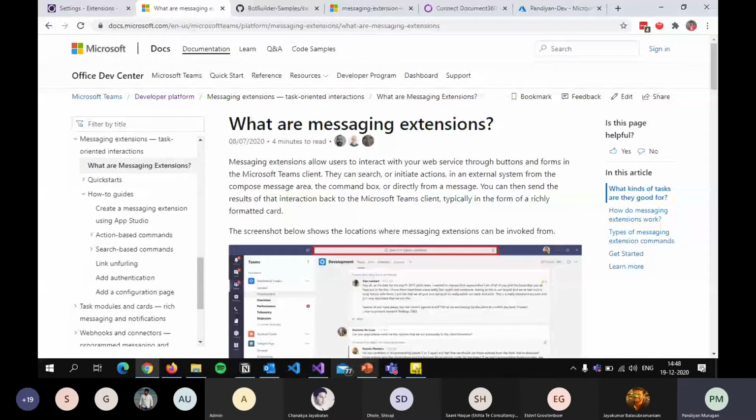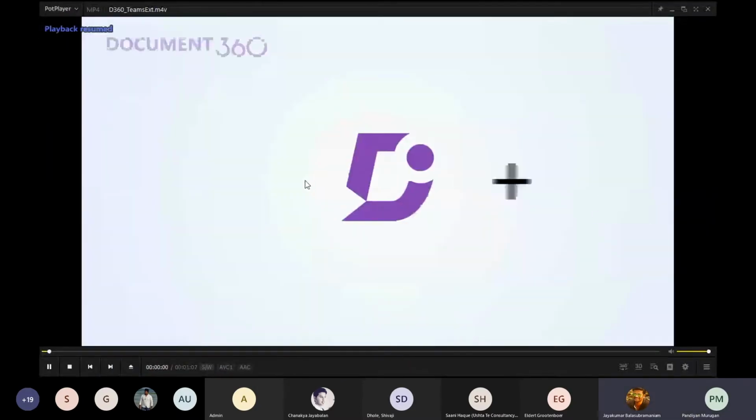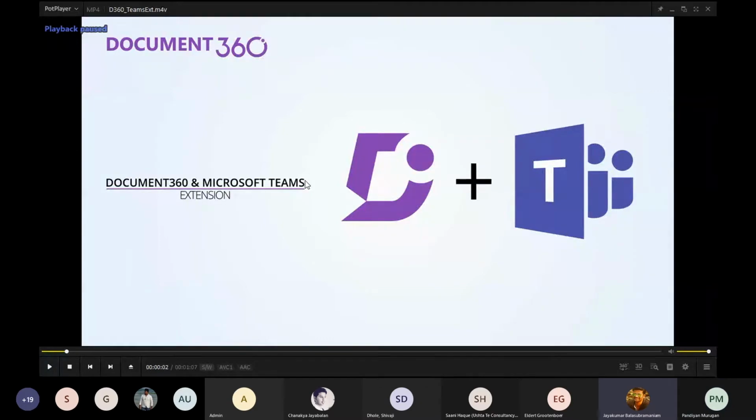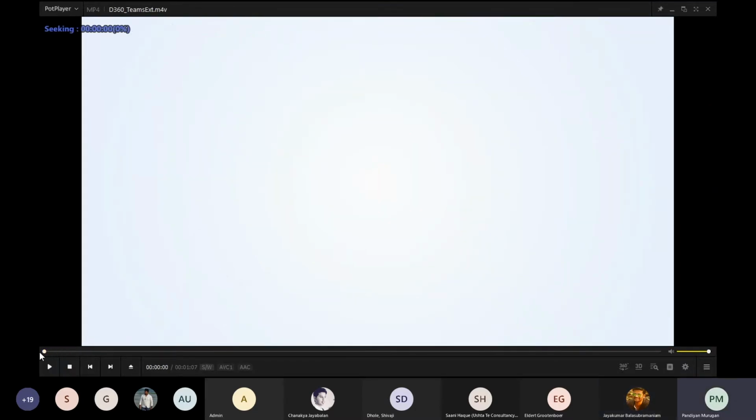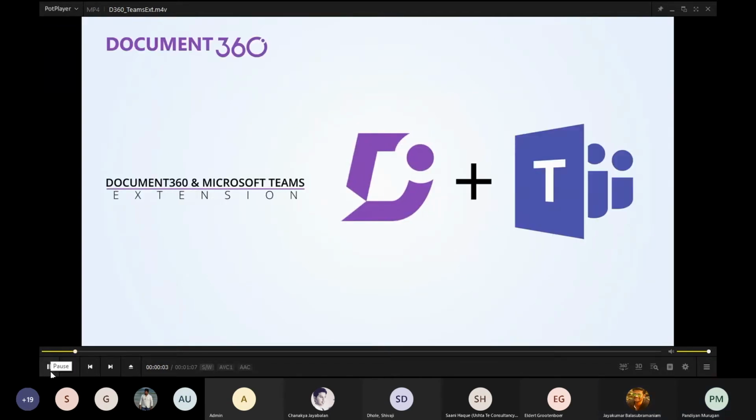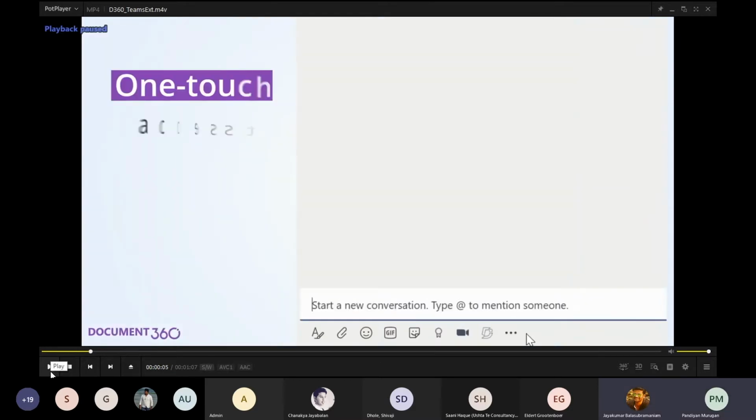Jakemer, can you confirm whether you are able to get the audio properly? Is that fine? No, we don't hear any audio. Can you play that? Maybe that is just music only. I can just play the video itself. You can see the screen, right? Yeah, we are able to see the screen, but the audio is not audible.